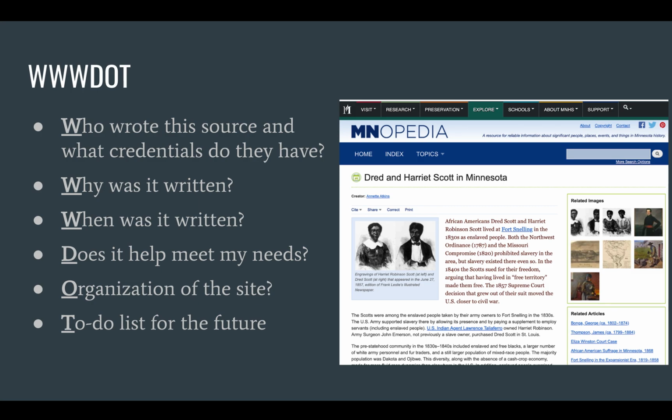Also, once you're at a source, remember www. Who wrote the source? This one's got the author right there. Why was it written? Well, after looking at it, I can see that this is on Dred and Harriet Scott, and it's providing me with information or their link to Minnesota. When was it written? At the bottom, there is a date of when this was last updated, and it's very current, so it's a good source.